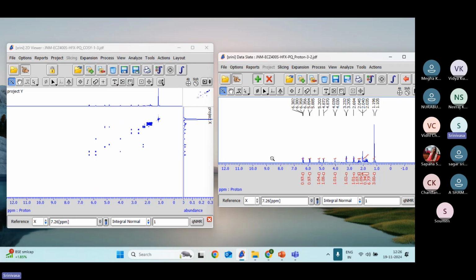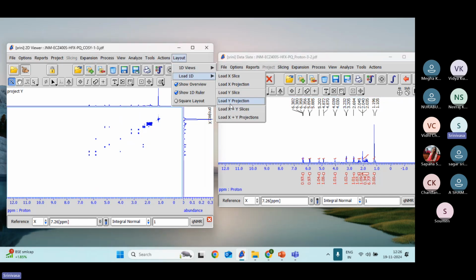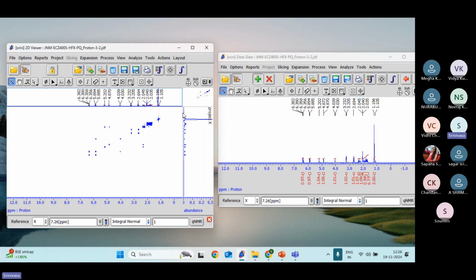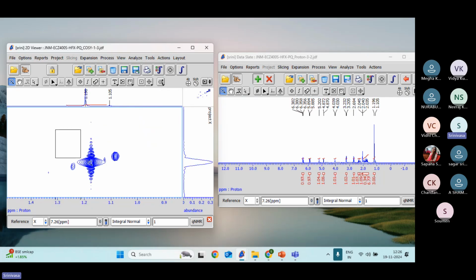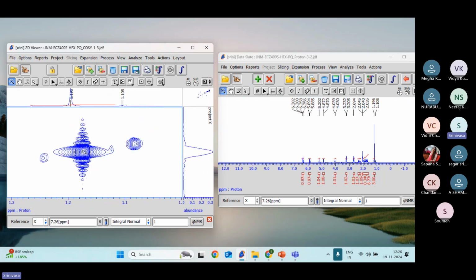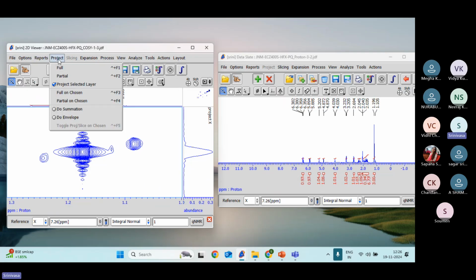Next is referencing of the 2D spectra. What is referencing? Just to show that, let me give a load X projection here. Now you see, this is my contour here and this is my projection here. This projection is not matching with the contour. There is a shift. Adjusting this shift is called referencing. Let me show that.